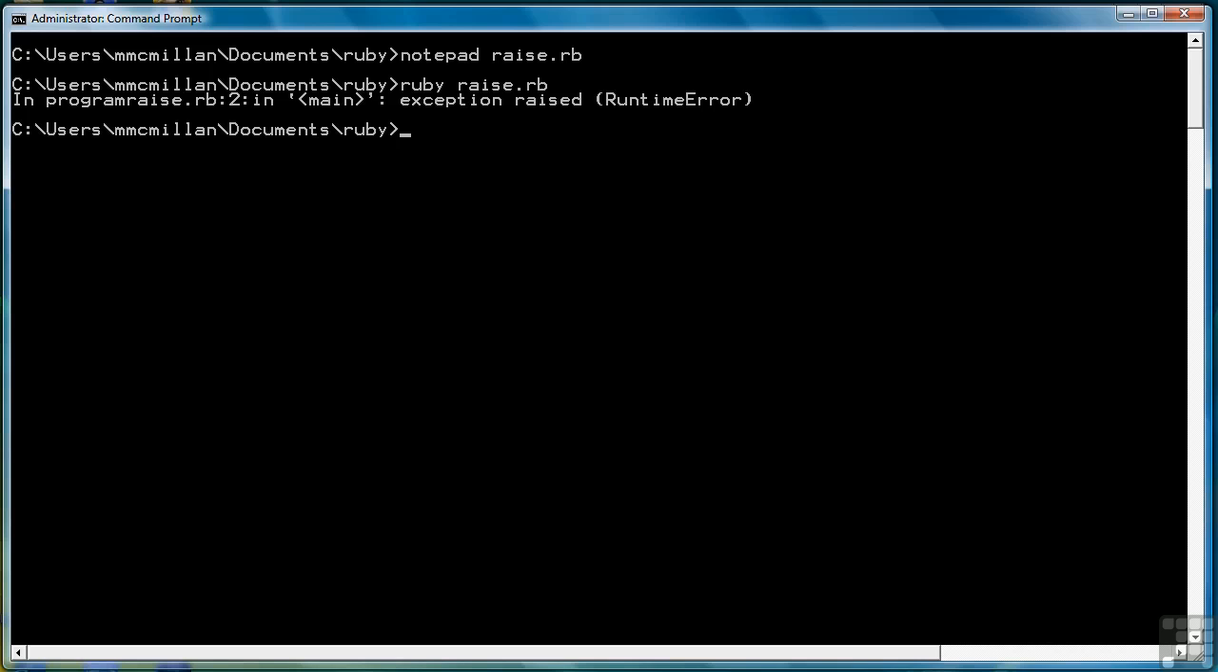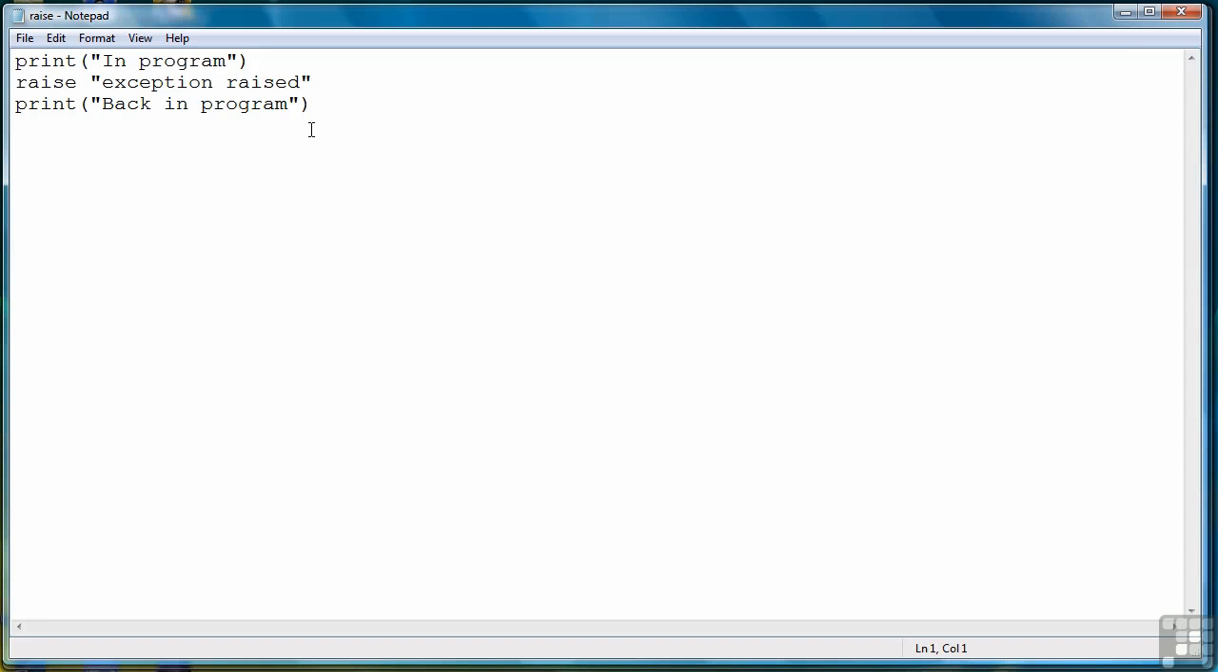So the last part of our code back in program never is displayed because the exception, once it was raised, caused the program to end. Now let's look and see how we would use that in our own code and then handle it correctly with the begin rescue.